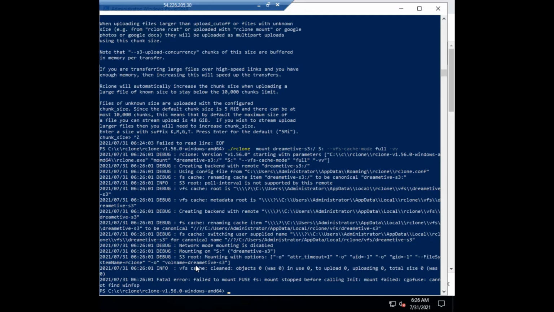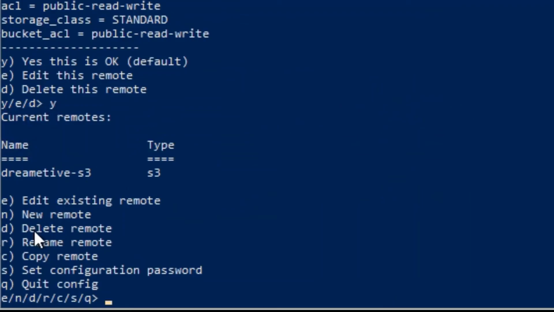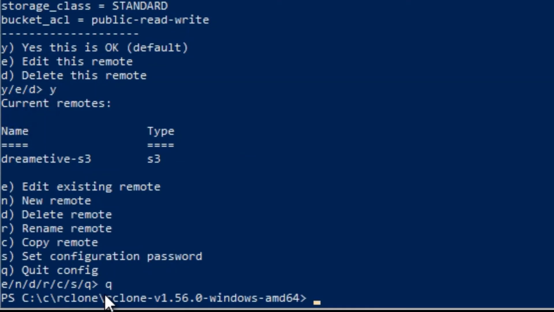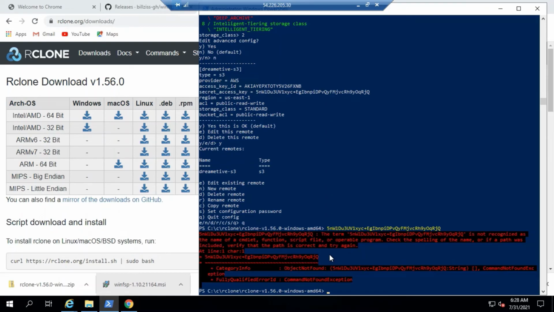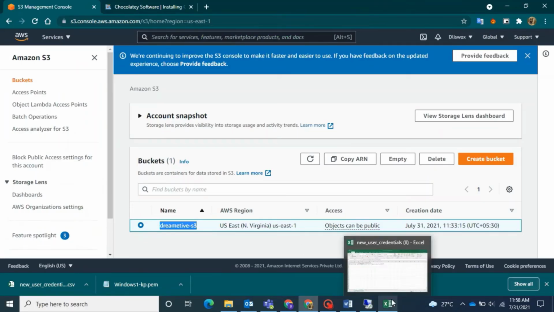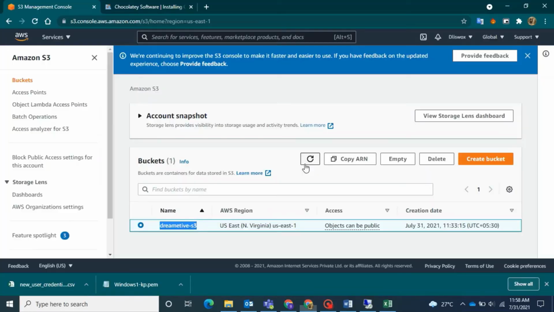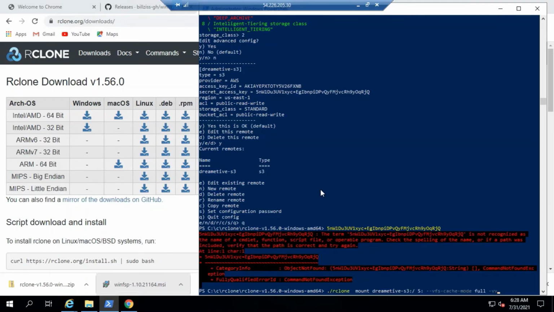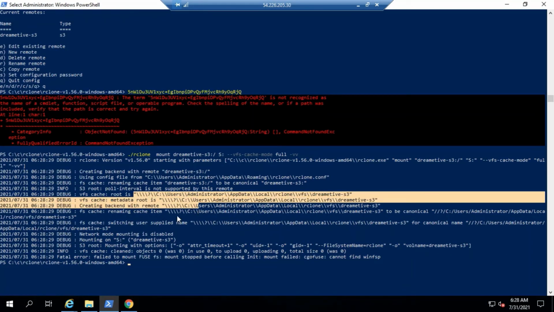So why did that happen? In rclone config, I can see that the remote has been already configured, that is primitive S3. There wouldn't be any problem, so I'll just quit. That's something with mounting, not an error in the config. So let me just copy and then again paste that command. So the same error. So here if I see, the mount failed, cannot find WinFSP.